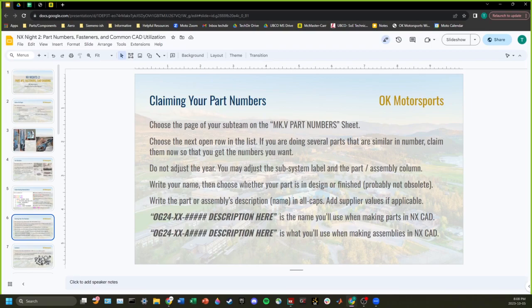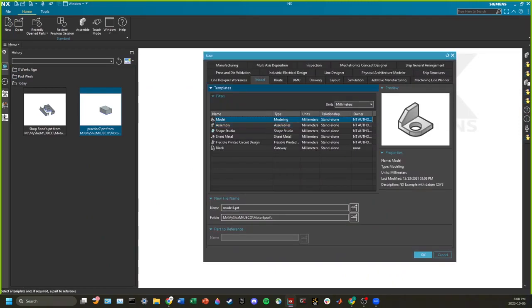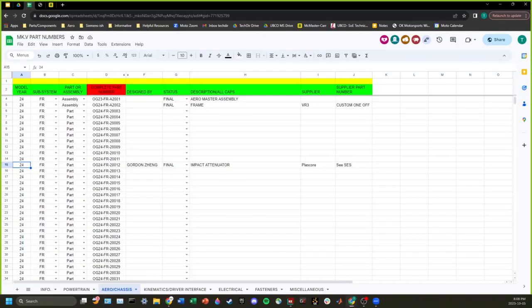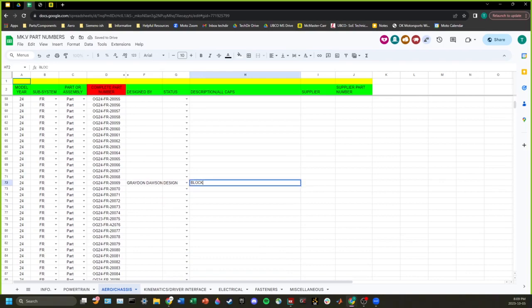So first things first, you want to make a part and you're like, all right, I need to make something, but I need to give it a name first before I even open it, right? Because when you go onto NX and you're like, okay, I want to make something new, it's going to be a model, millimeters, under modeling, I'm going to name it something. What am I going to name it? Well, I'm going to go over here and I'm going to say chassis part, because I was chassis back in the day, and I'll make it part 69. So FR frame part, it was designed by myself. It is going to be in a design phase because I just started it, and it's going to be called block practice thing.